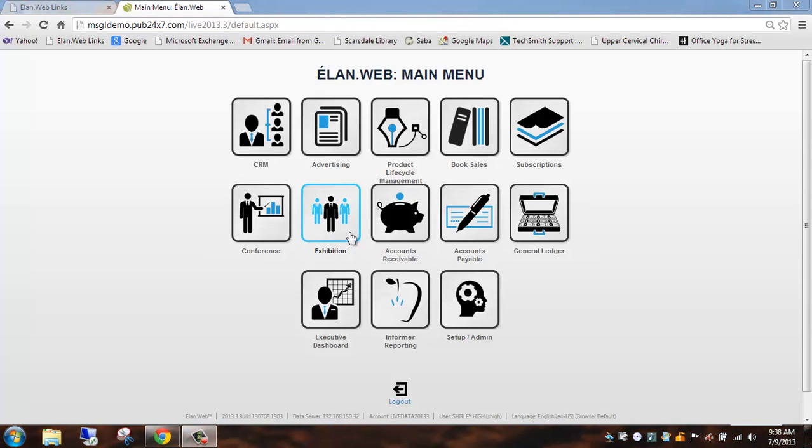Media Services Group tutorial on how to set up the listing ads specifications for any print publication.